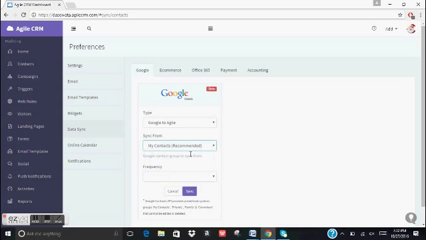My contact is recommended, so we just click it. You can also change that. You can choose friends, family, and the frequency, and you can do weekly. And you just do the simple click on sync. Give the system a couple of minutes to sync.